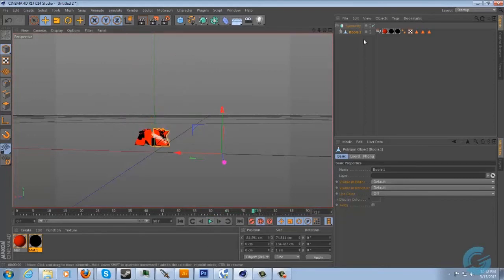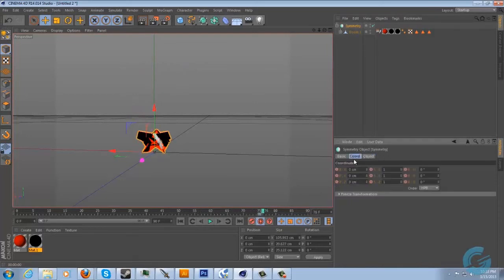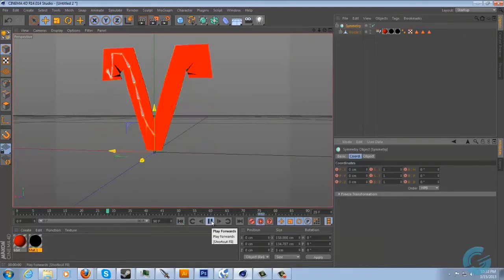And now to finish this off, we find the keyframe where it completes, which mine's at 75. I'll keyframe it there, go to coordinate, and then I'm going to change this to 0. There we go.